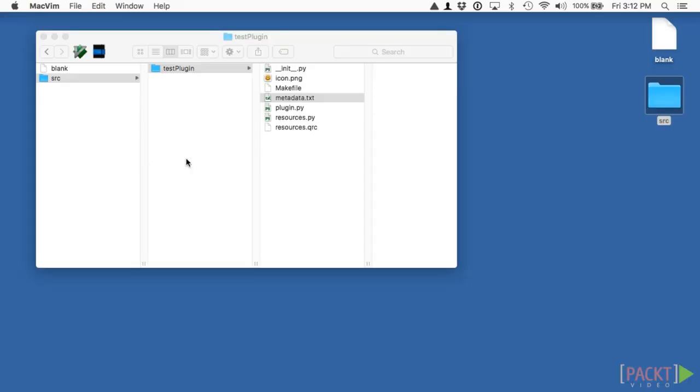Now, while these are the minimum things you need to do, if you want your plugin to be as useful and reliable as possible, there are some extra things you might want to consider. Let's look at a couple of these, plugin help files and unit tests. We'll start by adding a help file to our test plugin.